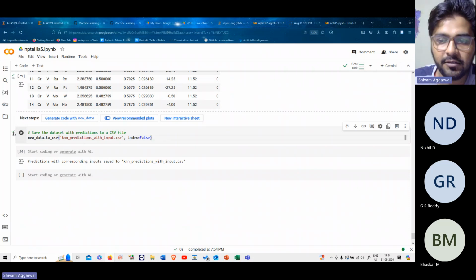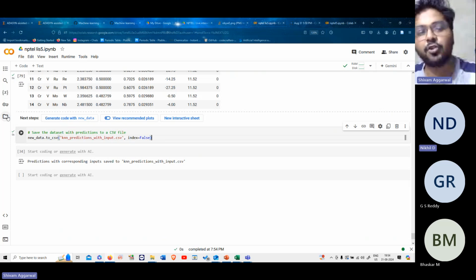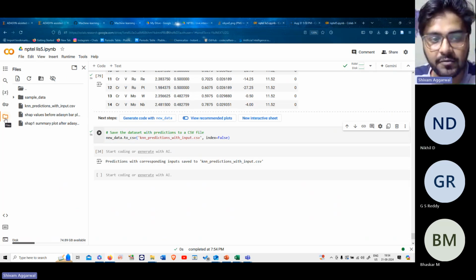Is there any green tick? Yes, it is there. So it was run. Okay, so if you are confused, you can check here. You can click on this file and there should be a CSV file.